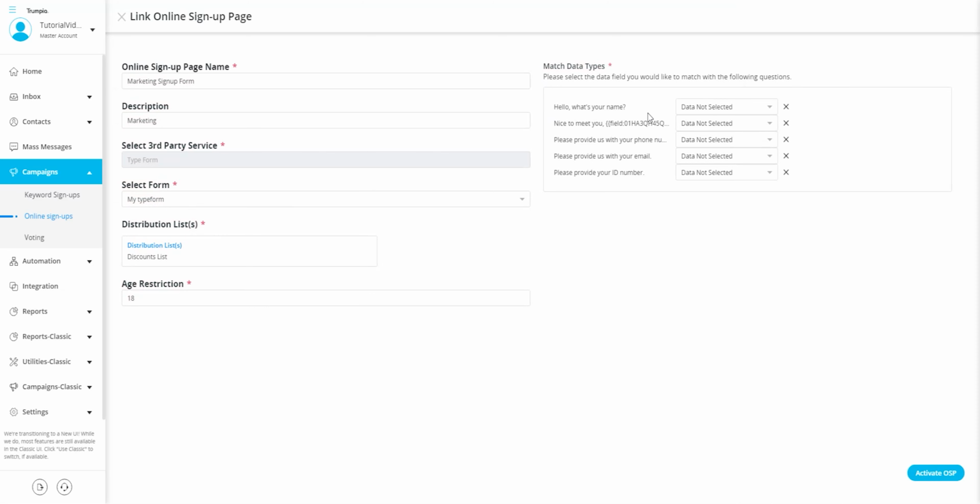Now choose the data field that corresponds to the question provided in your TypeForm OSP. Utilize the drop-down menu to align the data types with the appropriate data fields in your account. Keep in mind that you may need to establish custom data fields for your questions to ensure accurate data collection in the corresponding data field.